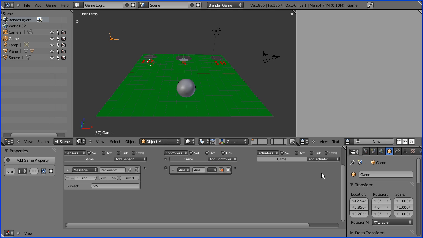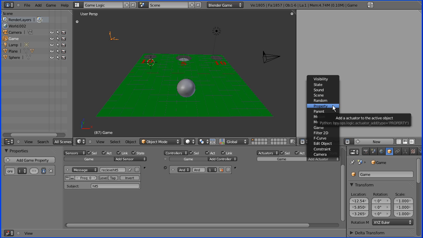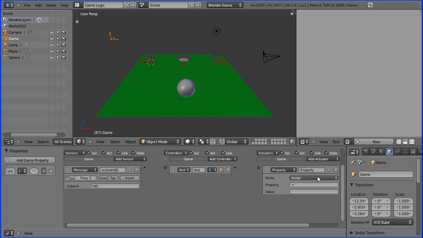When it receives that, we want it to go straight to an AND gate, and now we'll use a property actuator, and we'll add the value 5 to the property score. Let's call that score add 5 and connect that up.